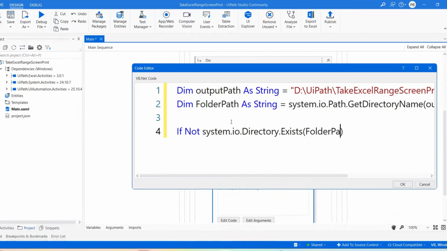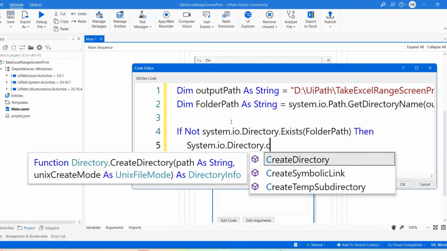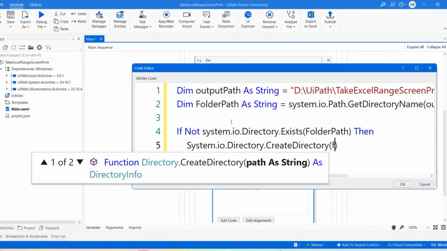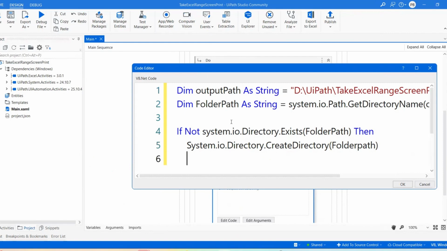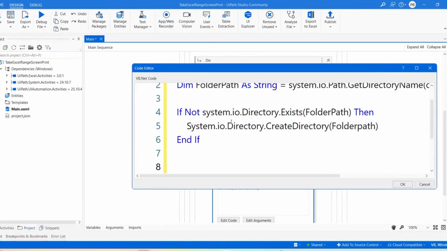So the folder path, if it exists, you don't have to do anything. But if it does not exist, then what you need to do is create it. System.IO.Directory dot CreateDirectory of that folder path. Okay, so I am done. So I'm just going to end the if. Okay, now we are done.